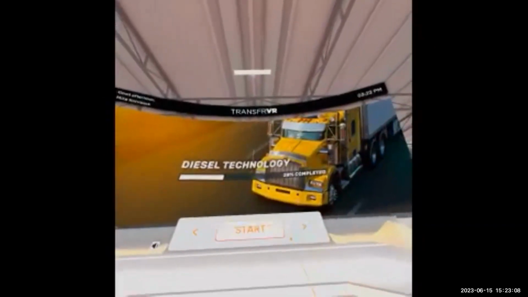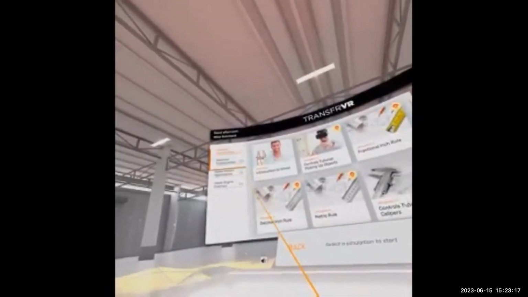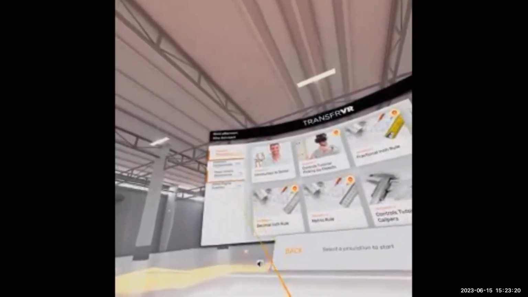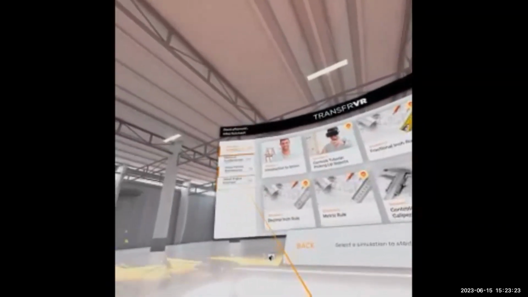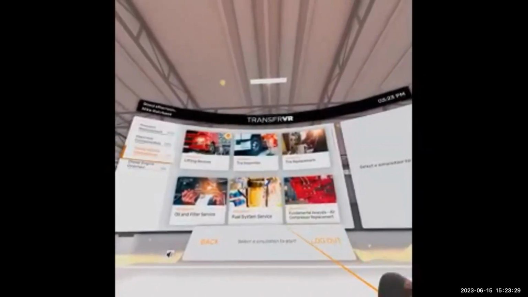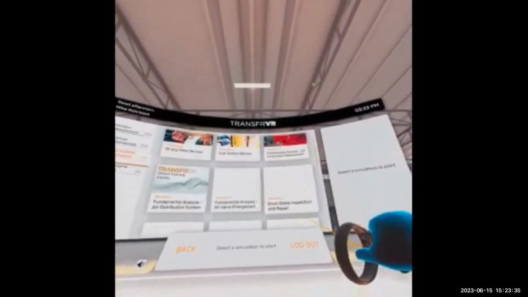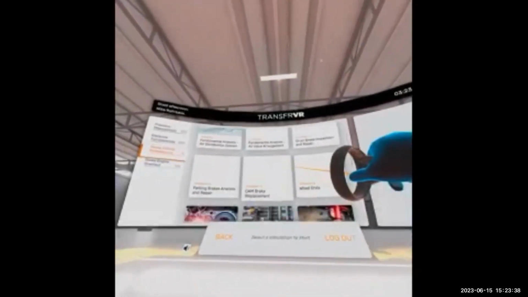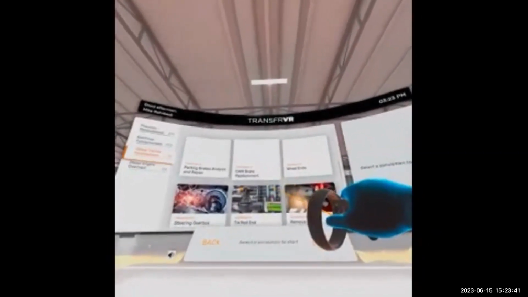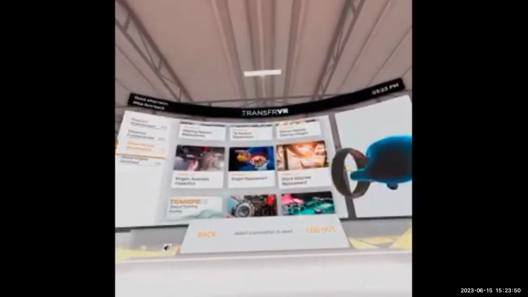And then finally, there's diesel technology. When you're doing diesel technology, you'll notice we still have precision measurement. We still have electrical fundamentals. But now we've got diesel vehicle maintenance and diesel engine overhaul as the two big simulation categories. So everything from tire inspection to replacement, oil and filter, air compressor replacement, drum brake inspection and repair. Oop, looks like some of the pictures didn't load, but you've got cam brake replacement, wheel ends, tie rod end replacement, steering gearboxes. So again, just all sorts of things.